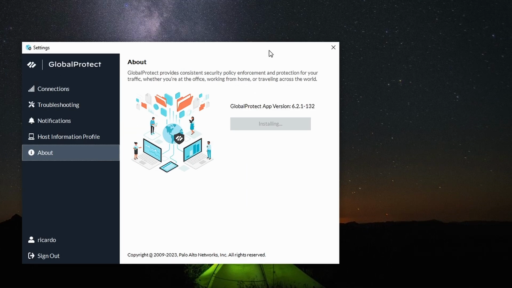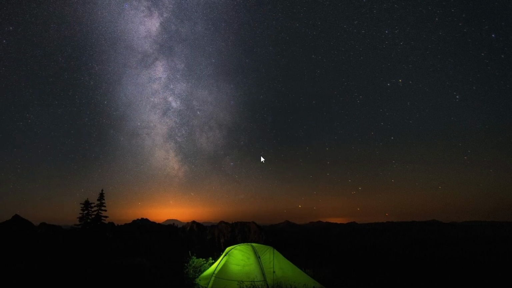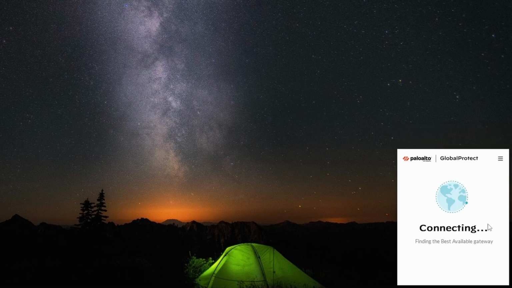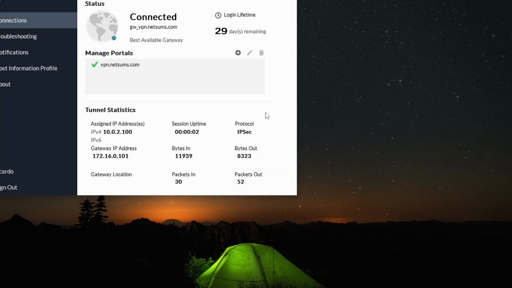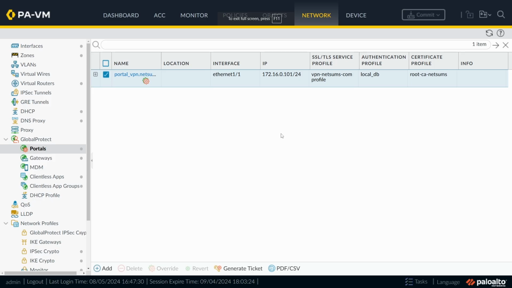If I go to the app, you can see here it says installing. There you go. Now the app is there. Let's take a look. I cannot take a look. I need to connect. Okay, I'm going to connect. I'm connected. If I go to settings, about, now you can see that I have the newest one. The installation does take a while. It took about maybe 3 minutes to download and install. So you have to be a little bit patient.